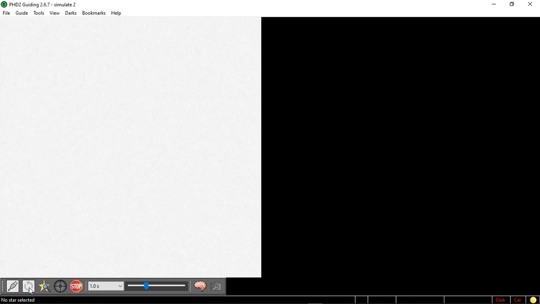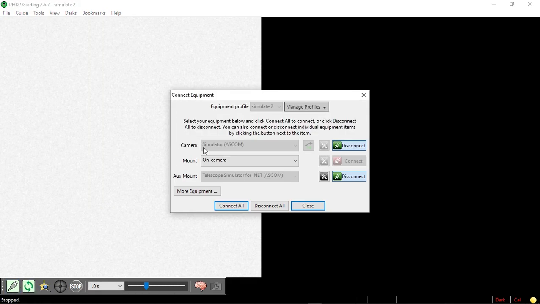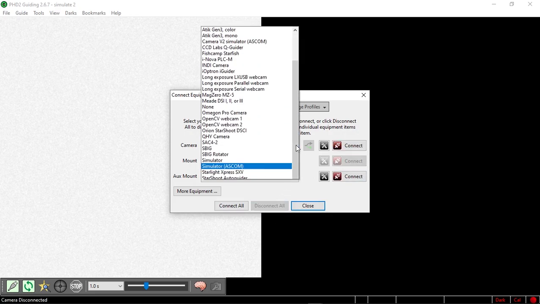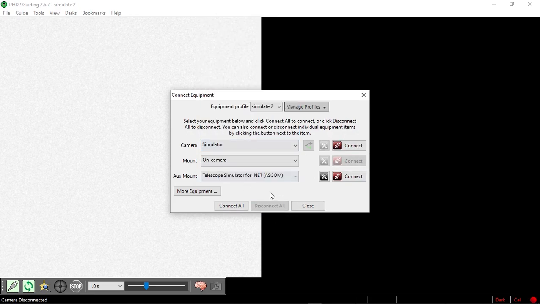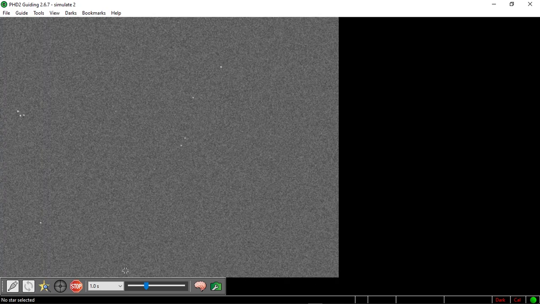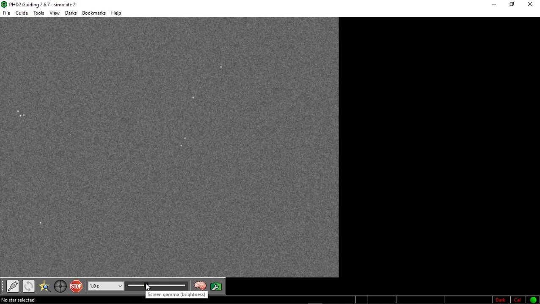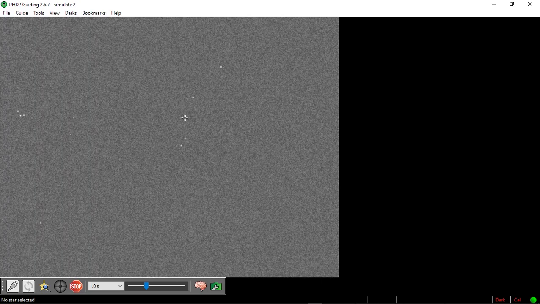So presuming that your mount and your guide scope is now connected, we can hit loop. Actually, I need to change that. Got the wrong simulator. I want this one. Okay, that's better. Now loop it, and bingo, you get a picture. Okay, so here's our stars.